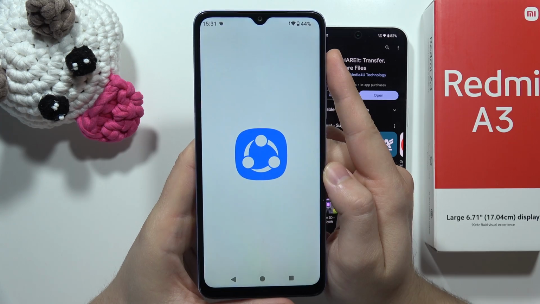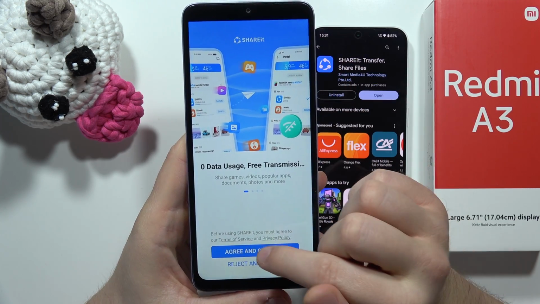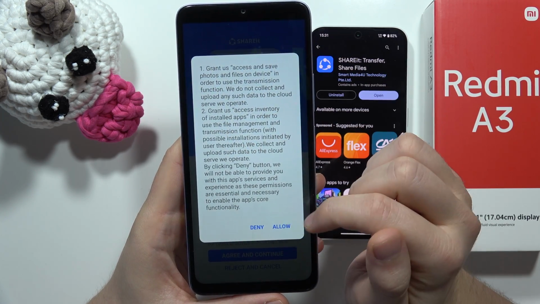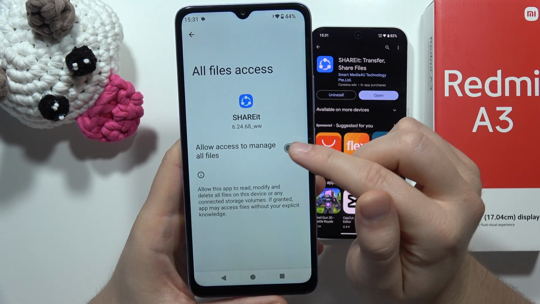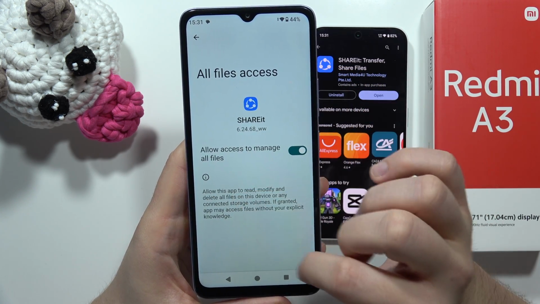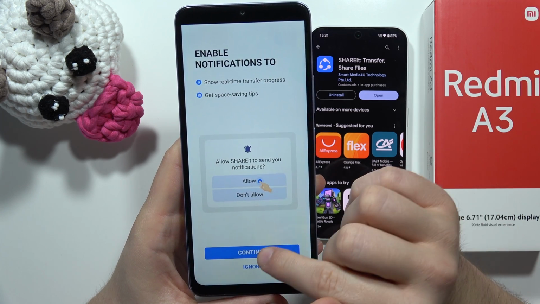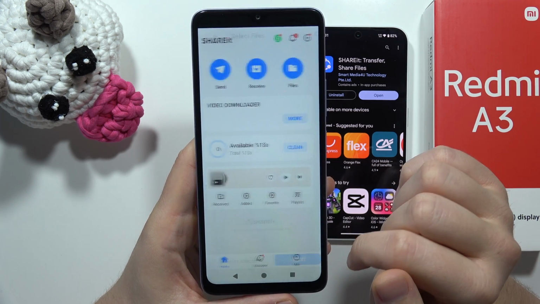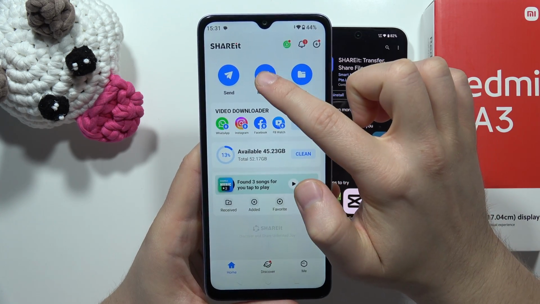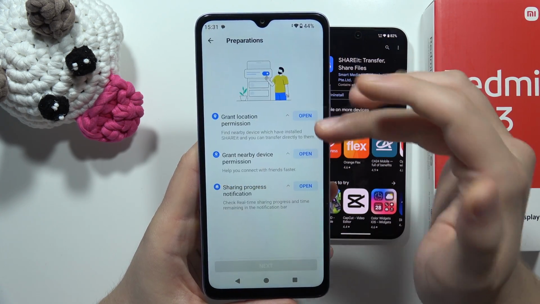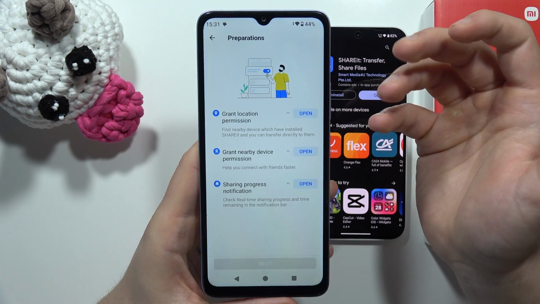Now we have to wait. Next, click agree and continue. Tap allow. From this, click on this switcher to allow access to manage all files. Then go back. Accept another permissions and select this option, receive. Because right here we are gonna receive files, that's quite obvious.